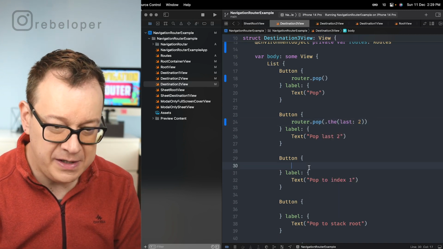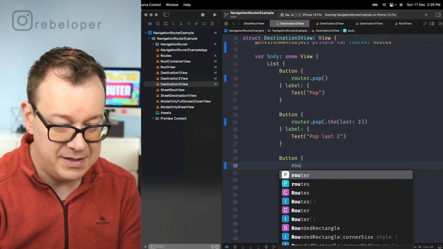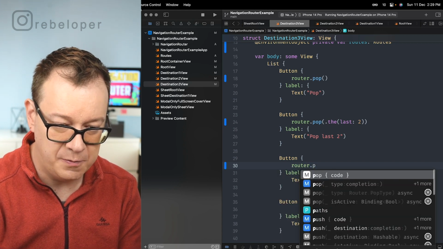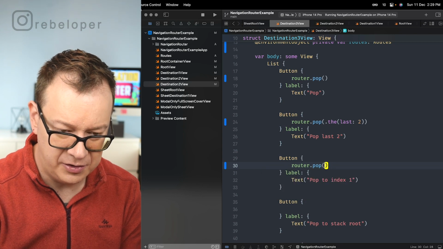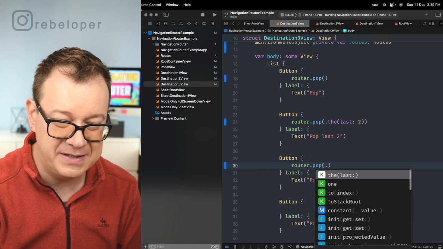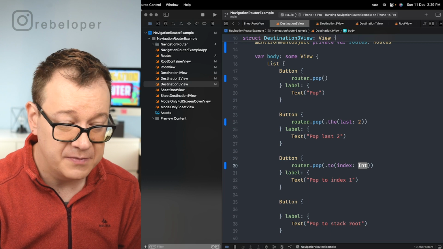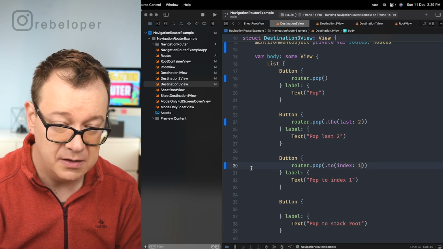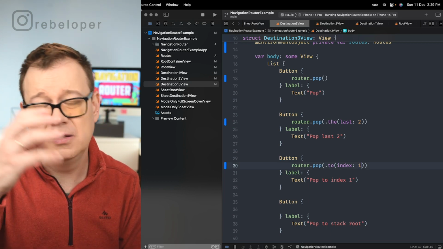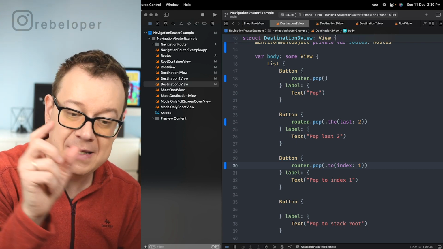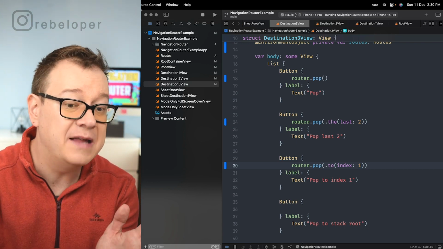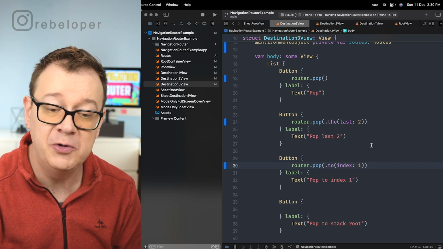Okay, now pop to index 1. This is something new, so let's just see that. So we just go pop, and then dot, the dot has to be inside those 2 parentheses, pop to index, and we are going to pop to index 1. Basically, it's the same because, you know, if we pop the last 2, we are going to be presented with the index 1 view on that stack. But yeah, you can just pop to any type of index.